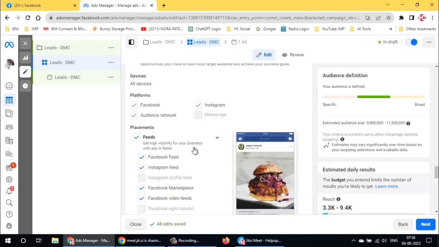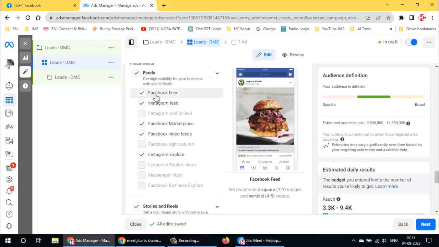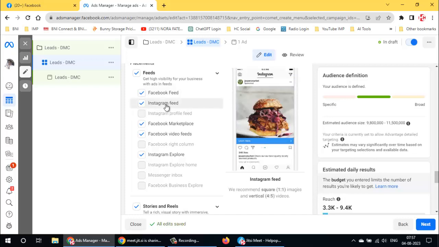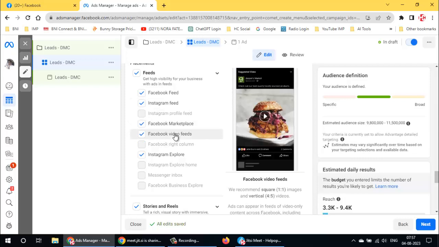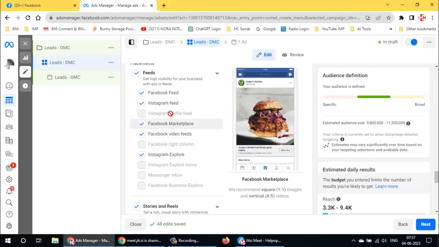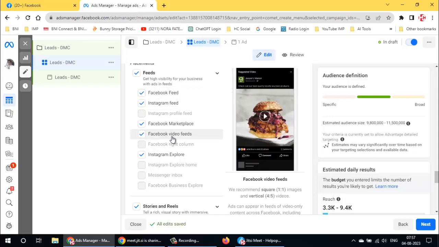Now over here below we can see that these are the ads. On Facebook feeds it will come. Facebook feeds will look something like this over here. Then Instagram feeds will look something like this over here. So wherever I keep my mouse, I will get to know how my ad looks. And if I want, I can select or unselect any options over here.